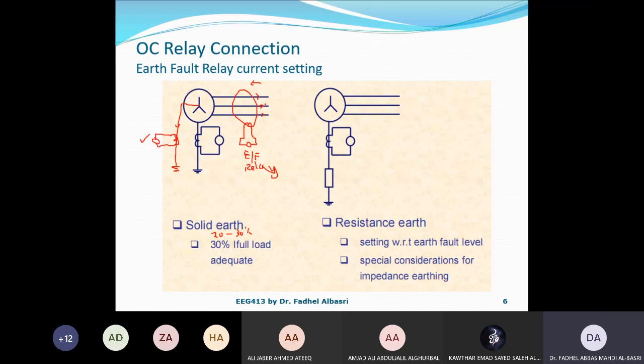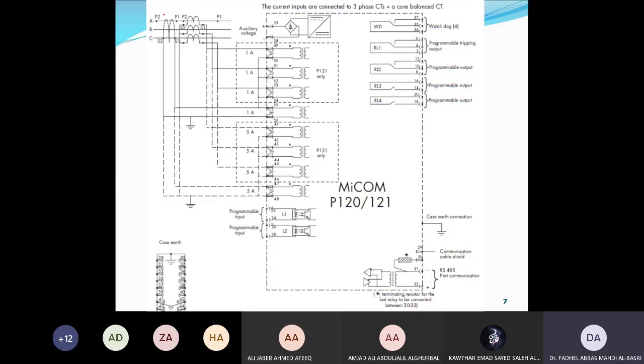Now this is the summation CT, and this is the three CTs for each current. So with this relay, I have to have a channel for phase A, a channel for phase B, a channel for phase C current, and a channel for what we call the zero sequence current, or summation CT current.